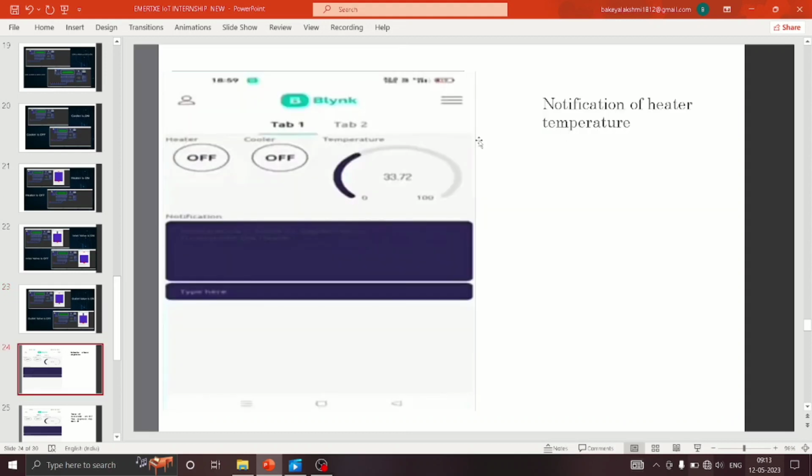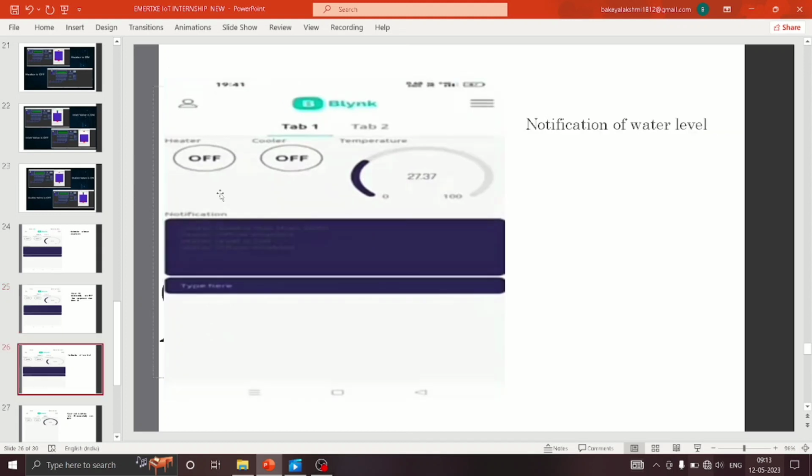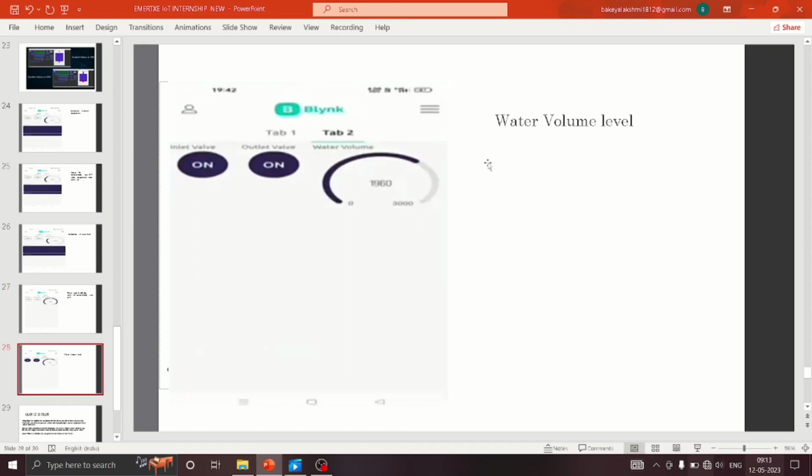And this is the notification of heater temperature. And then the heater will automatically turn off when the temperature rises above 35. And this shows the notification of water level, and this shows the water tank is full, the inlet valve will automatically turn off. And in this the water volume level is shown.